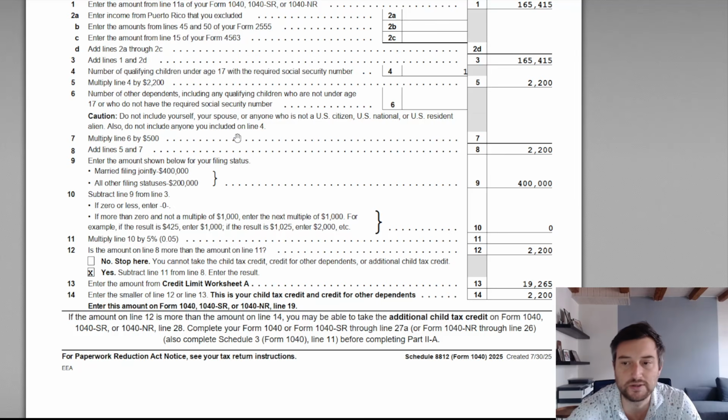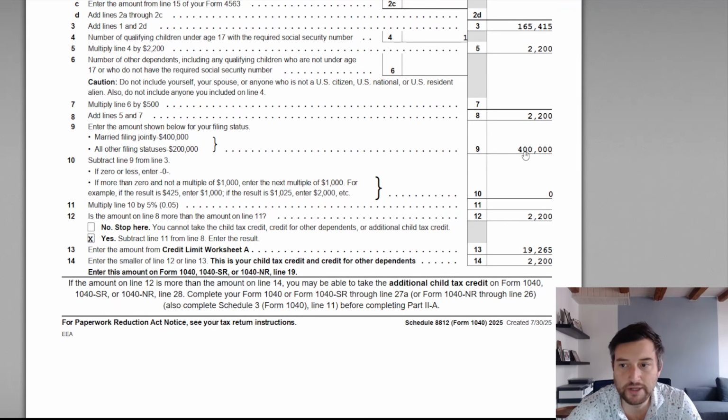Now, this is the credit for other dependents section. So on line 6, if you have children that are 17 or over, and they're still your dependents, you might get the other dependent credit, but that doesn't apply in this case. They only have 1 son, so we're just working on the CTC. So we add up those line items, and we're left with $2,200 of child tax credit available before factoring in perhaps the phase out.